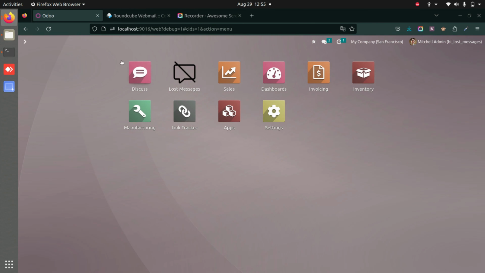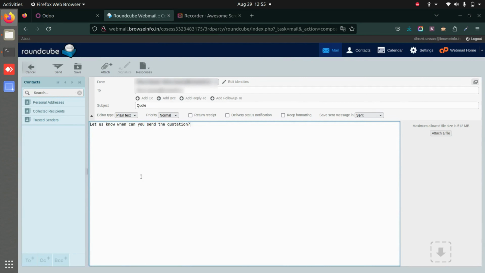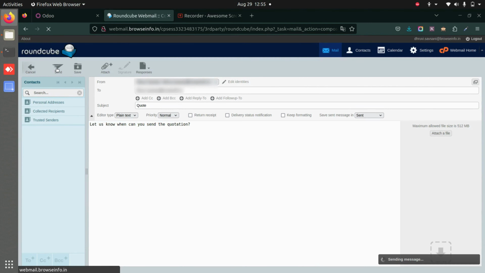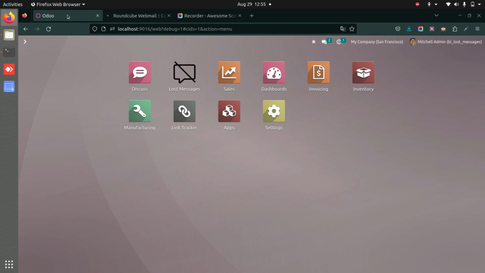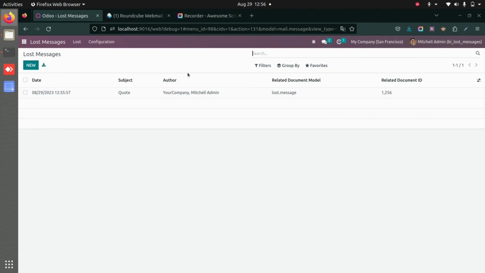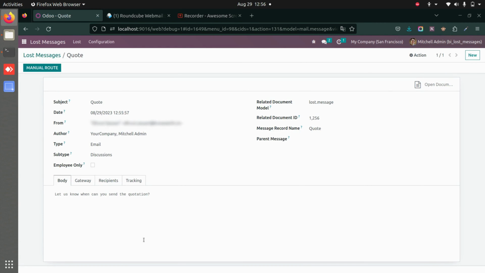After saving this, let's send an email and see how that works. So I will go to my email configurations, my email, and I will set this particular email. So let me send this. Once that is sent, my particular email will be visible in my lost messages. So let's go to lost messages, and here you can see this message is visible over here. This is what we received as an email.